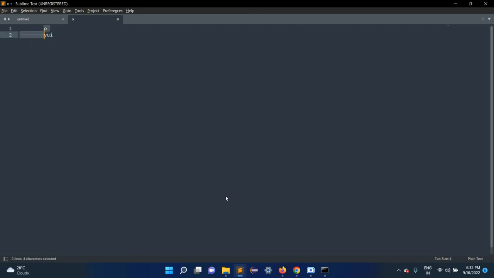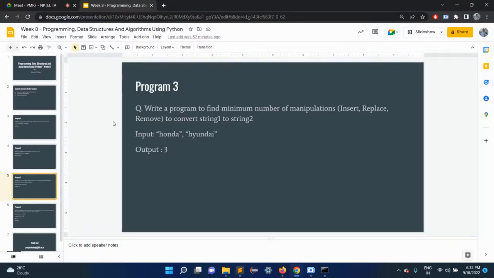For the first one, only one character is left. For the second, three characters are left. So to convert Y, U, I to O, you can delete I, that's the first operation. You can delete U, second operation. And then the third operation is replace: you can replace Y by O. So in this way, you have converted Hyundai to Honda. Is it clear now? Yes, sir. Okay, sir.